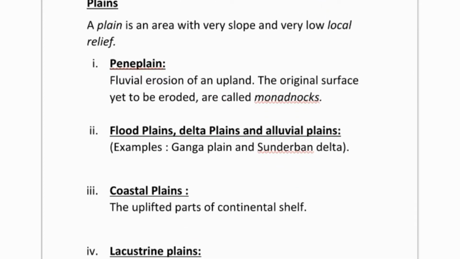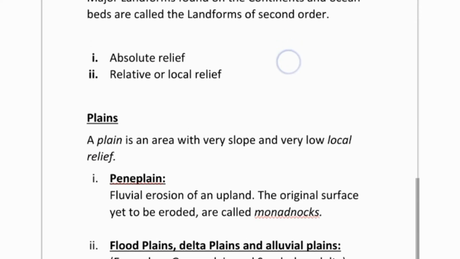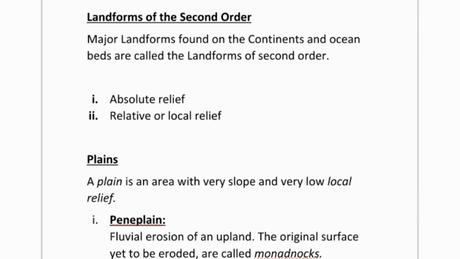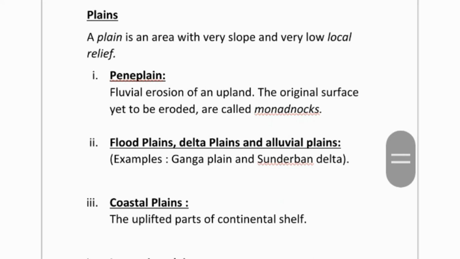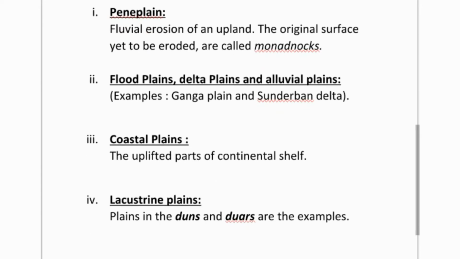Next, this was the landform of first order, and now we are going to see the landforms of the second order. Major landforms found on the continents and oceanic beds are called landforms of second order. Plains, plateaus, mountains, lakes, continental shelf, continental slope, etc. are the chief landforms of second order.